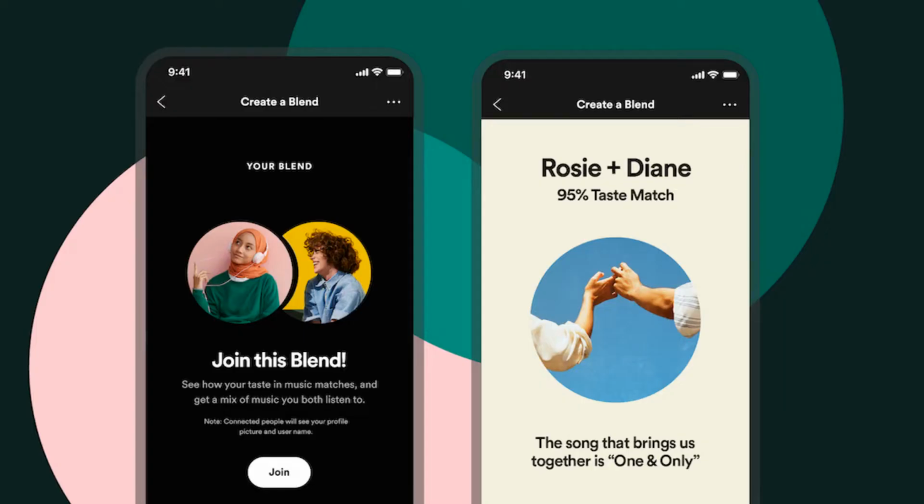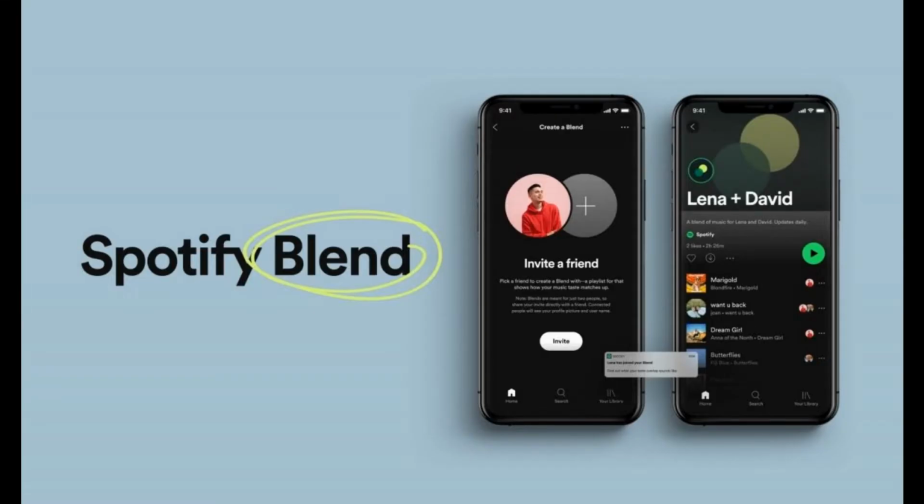One of its newest features, Spotify Blend, allows users to create a shared playlist with one other person. It's a neat and creative way of getting to know the musical tastes of your friends, and this feature even serves up a taste match score based on how compatible your music choices are, along with customized cover art.